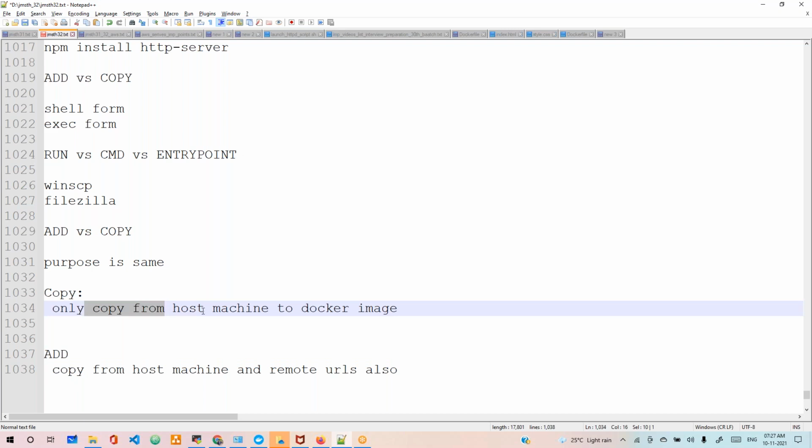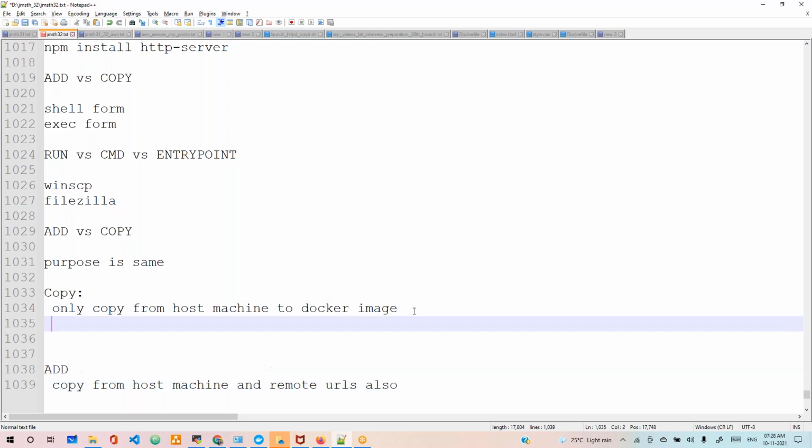Now COPY only copies from the host machine, and here ADD copies from the host machine and remote URLs also. We can copy the files from your remote URLs to your Docker image. That is the benefit. And then second one, we'll see hands-on each and every difference, and you will get to know that very clearly. Okay.